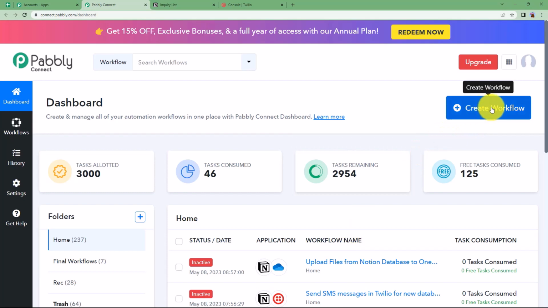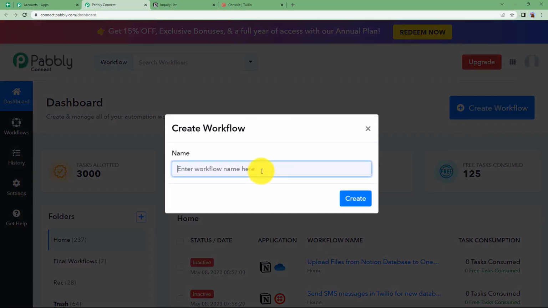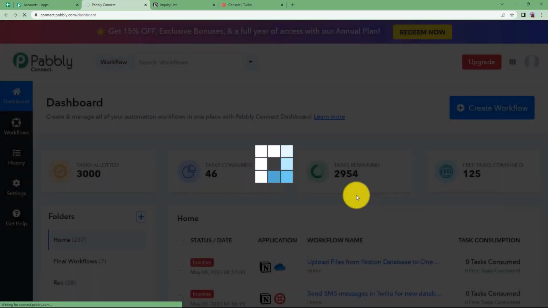So click on this big blue button on your right side and give a suitable name to your workflow. I'm going to name it Send SMS Messages in Twilio for New Database Items in Notion. Click on Create, and then a blank workflow will be created for you.